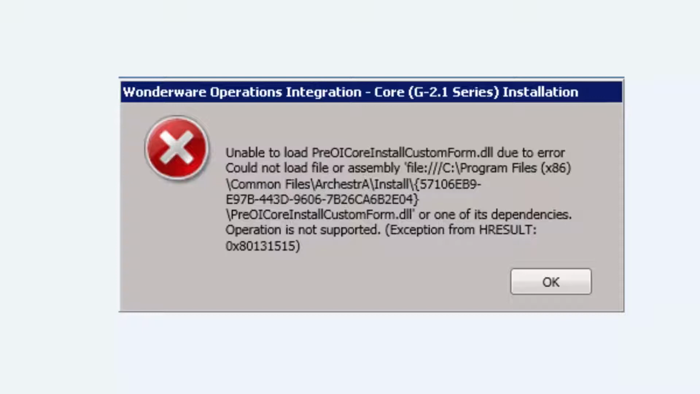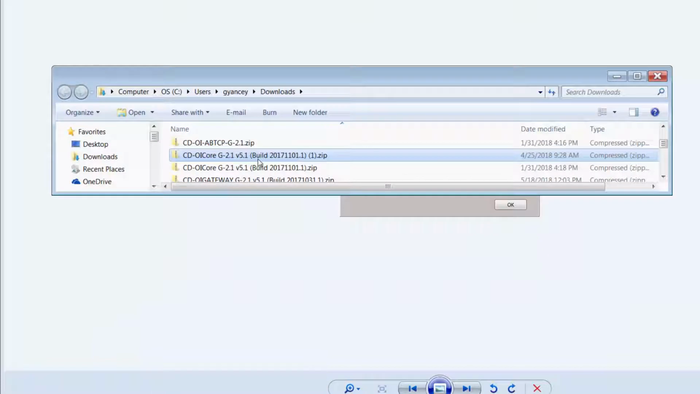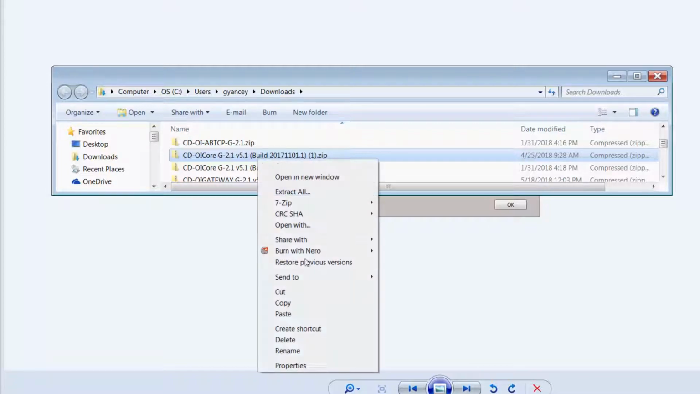To resolve this error message, and any other error message that may come up with "unable to load" whatever the name of the file is .dll, you can use this solution. So first, locate the OI Core software that you have installed. After download, right-click and go to its properties.